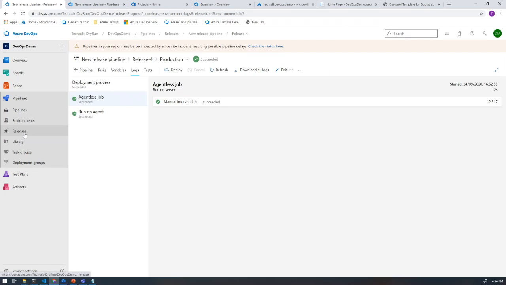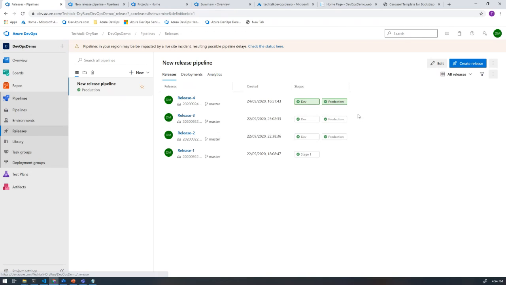So if I go back and look at my release, it shows the release is successful and it has deployed from dev and then to the production environment. Yeah, so this was my demo environment I had configured. So luckily I could use it to show how it looks.